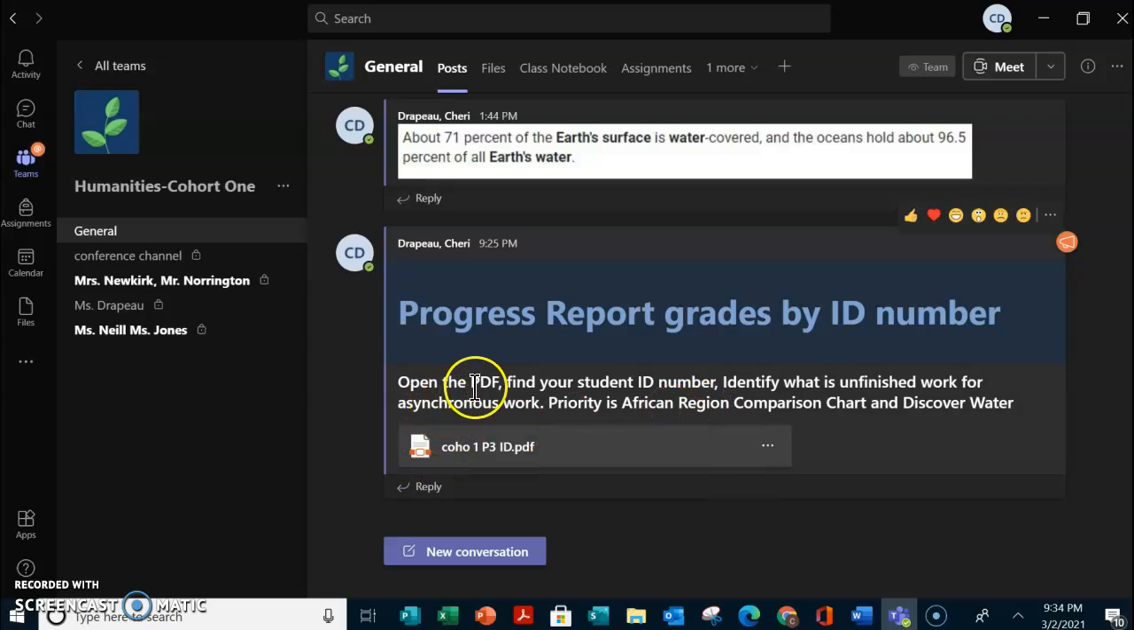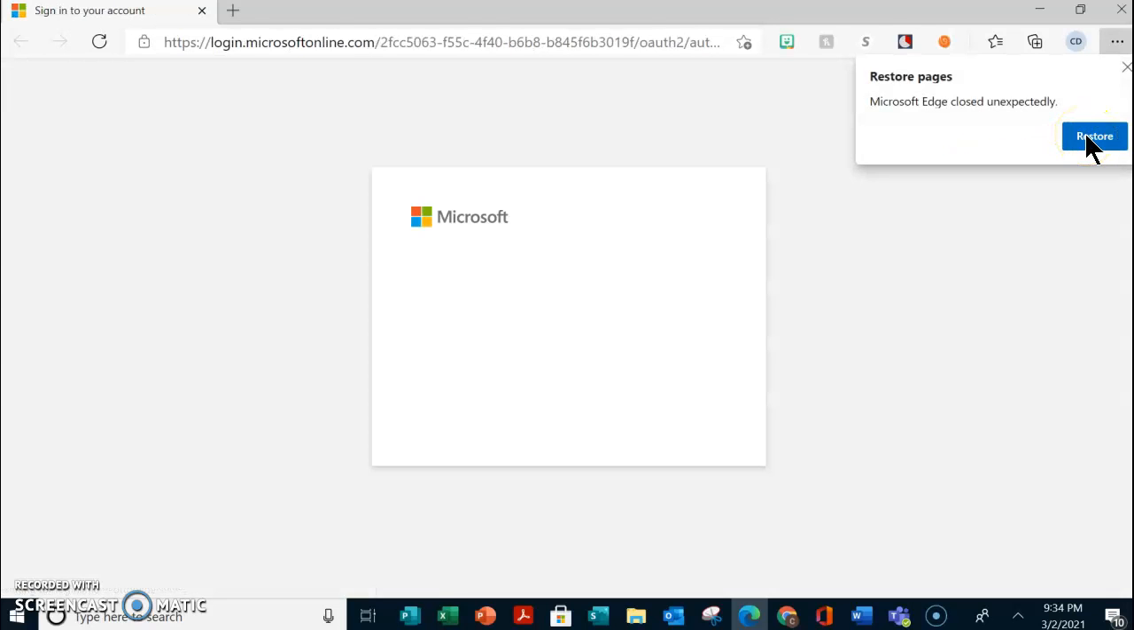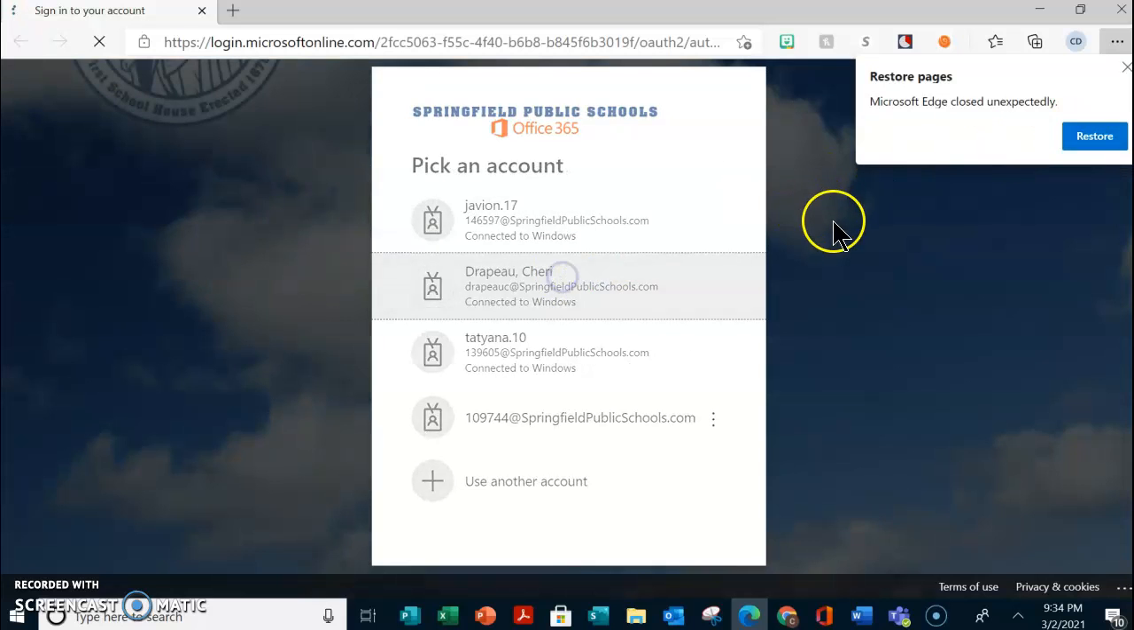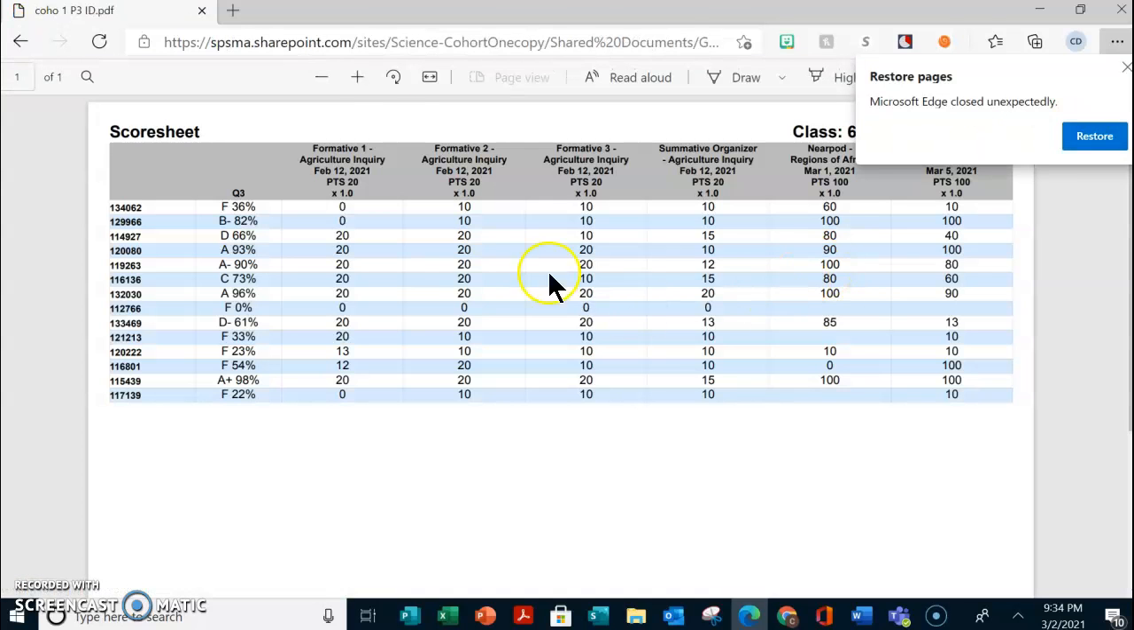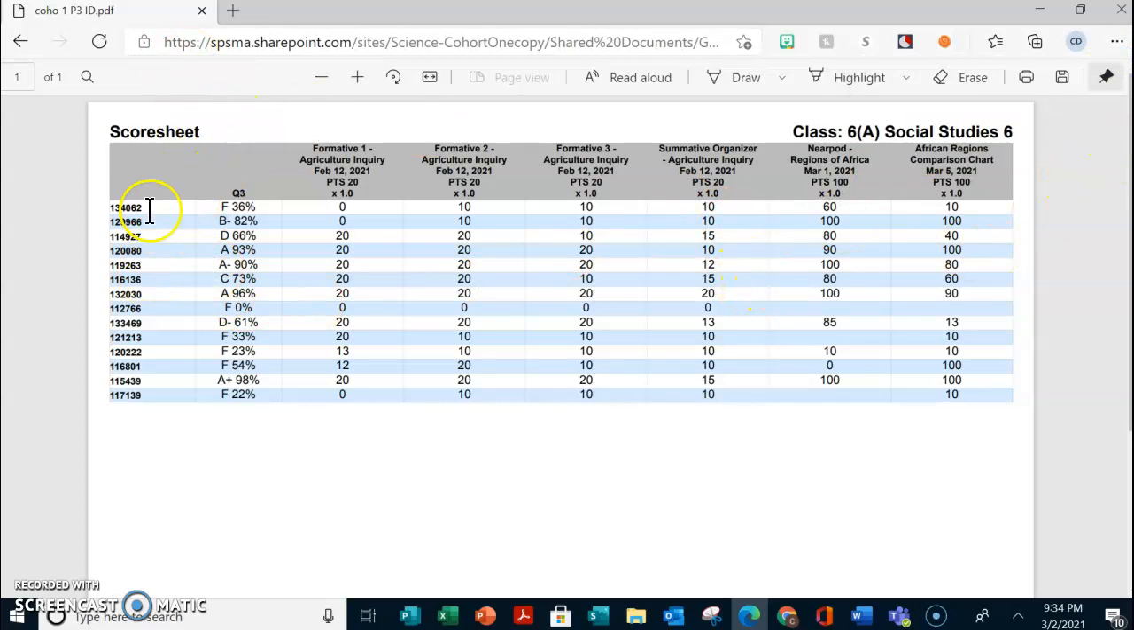There's a PDF. It says open the PDF, find your student ID number, identify what is unfinished work for asynchronous. Priority is the African region comparison chart in Discover Water. I'll click on this and open it in the browser. You might have to sign in, but when I open this, you'll see this is the score sheet for quarter 3.